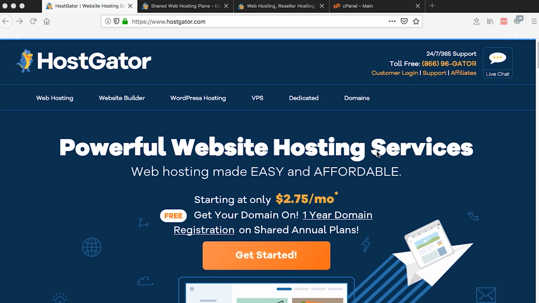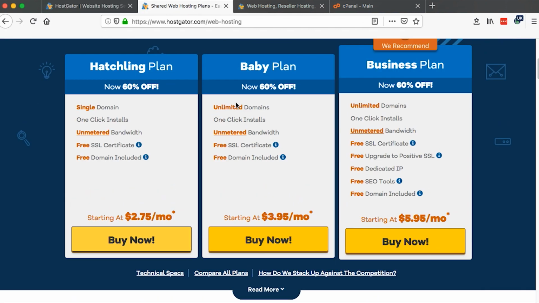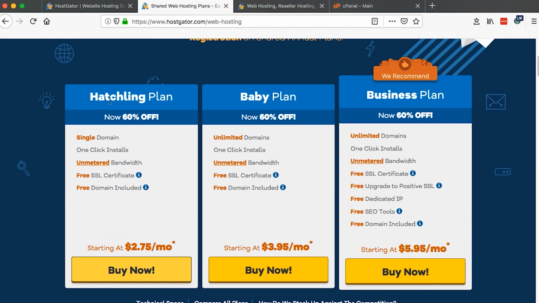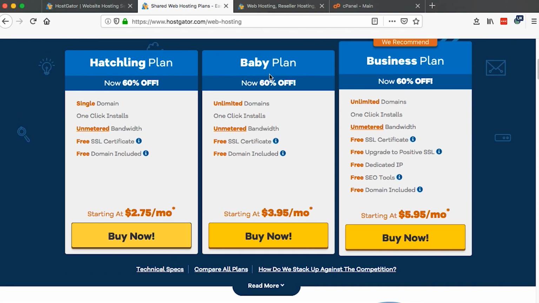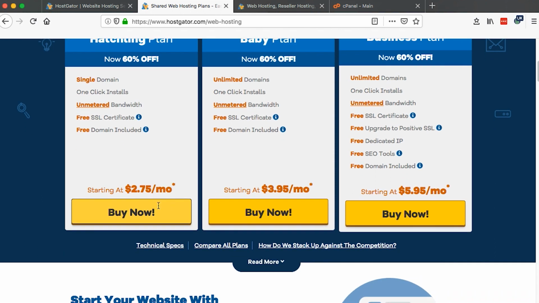When you come to the HostGator website, you have a chance to get domain names, you have a chance also to get web hosting. But in this case, we'll go directly to the web hosting option, and that will bring you directly to this section. And in this section, you have packages that you have to select from, like the Hatchling plan, the Baby plan, the Business plan. But in this case, we'll go only for the Hatchling plan.